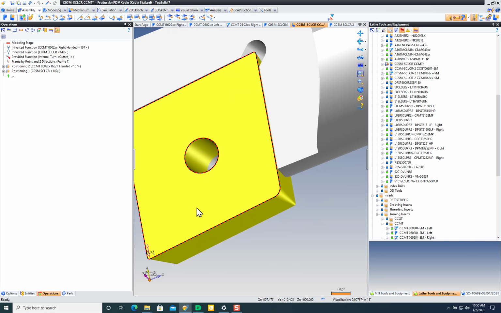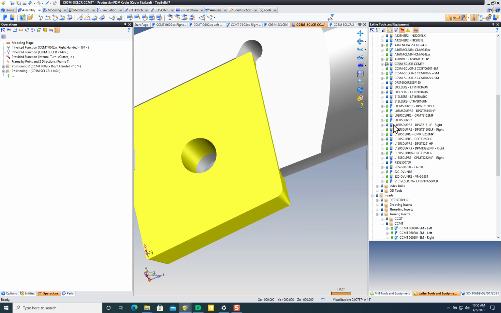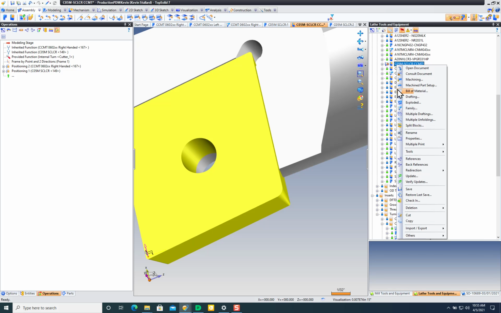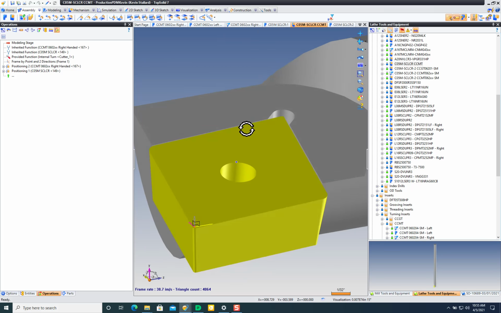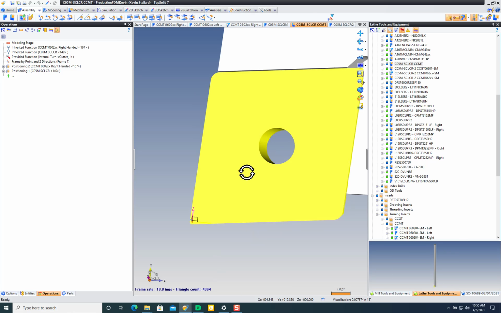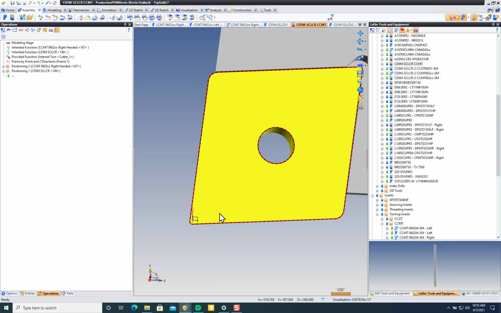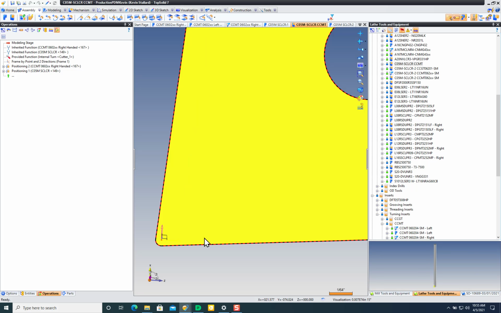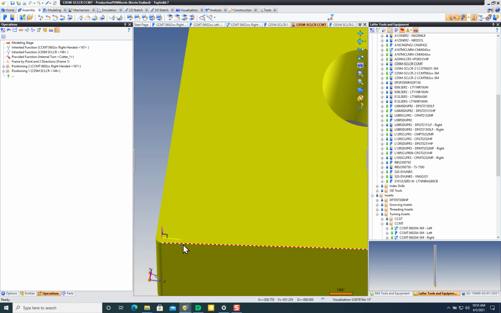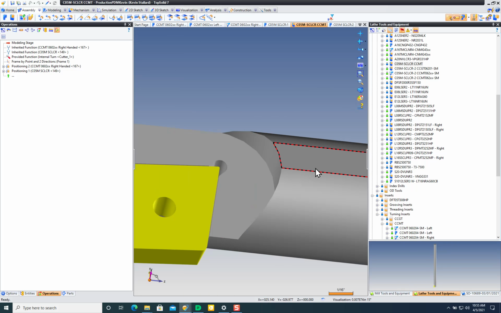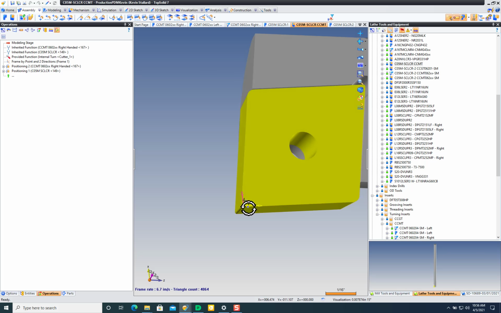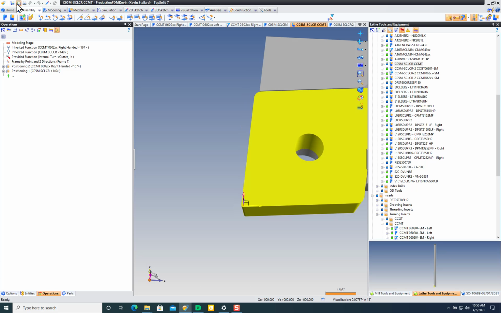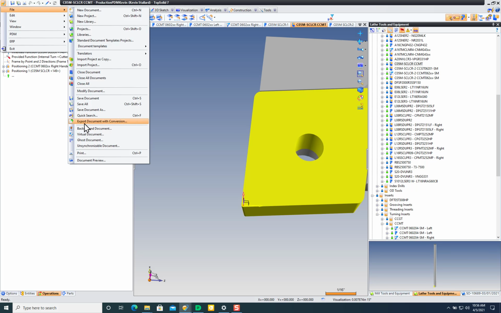Okay, so we've got that defined. Let me just check this in. Maybe. Okay, so that frame's in place properly. We've got the right orientation. You notice that the x-axis is not parallel to this. It's actually parallel to the actual boring bar. Okay, so now we make this a virtual document.